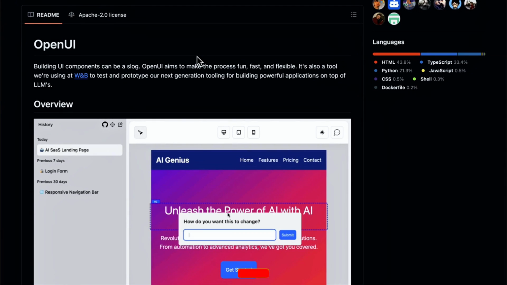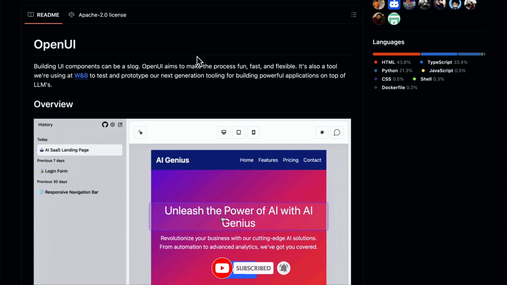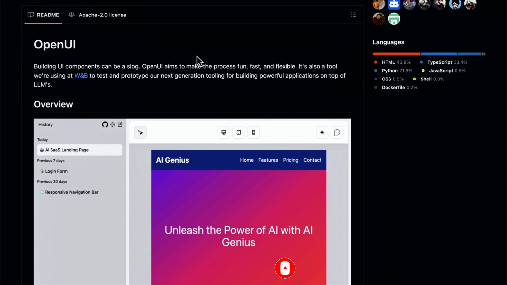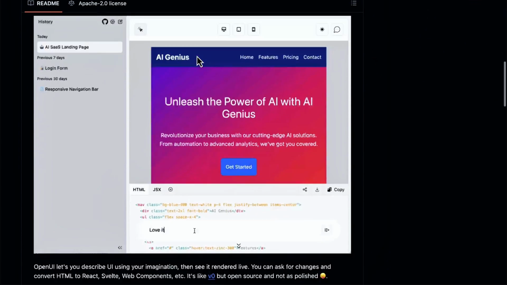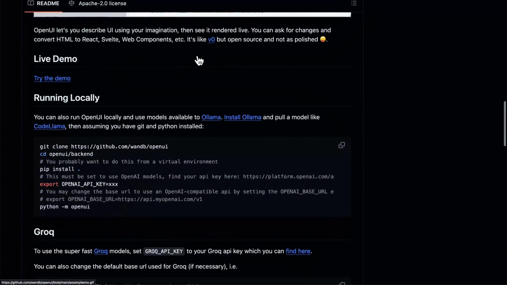Okay, in order to get OpenUI set up on your computer, you're going to go ahead and navigate over to the OpenUI GitHub repo. I'll put the link down in the description below so you know where to find that. Now, we'll scroll a little bit further down here, and it walks through several ways that you can install OpenUI on your computer.